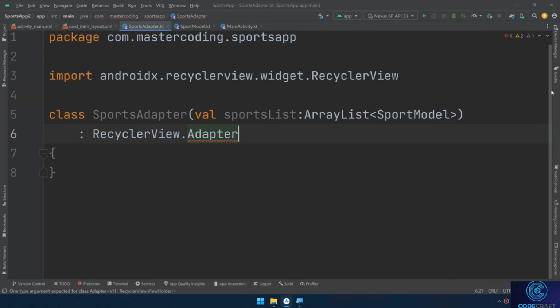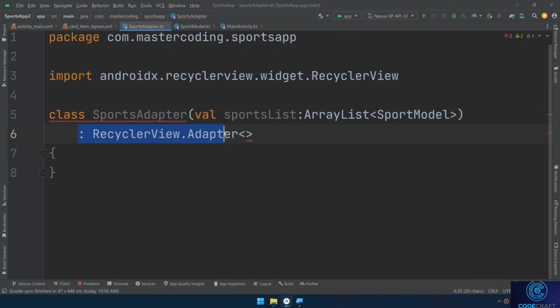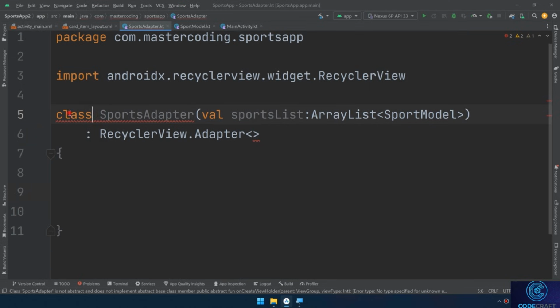Alt plus Enter to import the RecyclerView class from the AndroidX library, and .Adapter. And here I need to specify the ViewHolder. SportsAdapter extends from RecyclerView.Adapter class. It's a generic class parameterized with the type ViewHolder, which is a nested class that you should define within the SportsAdapter class.